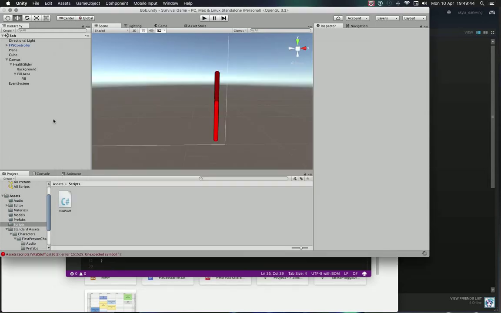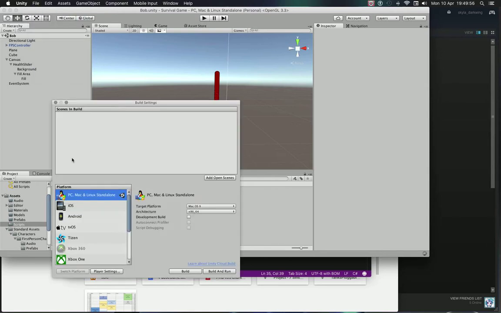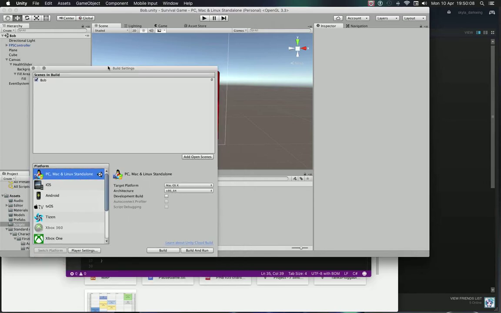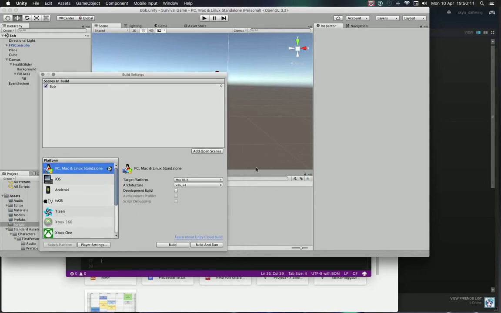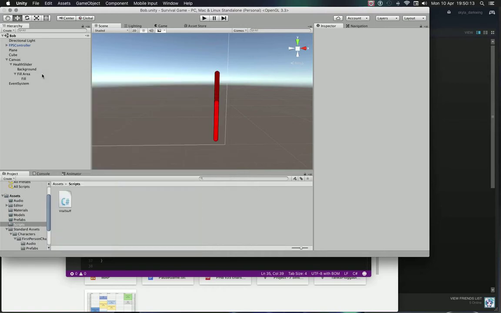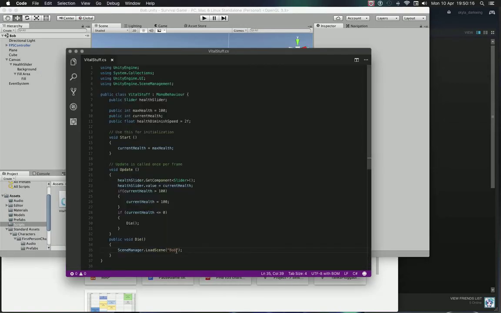However, it won't do this just yet. It will break unless we go into build settings. We've got scenes in build right here. If it's not open right now, I'm just going to click add open scenes because it'll just add this scene straight away. But if you've got a scenes folder, you can add that in and just drag it up here, which I find very useful. SceneManager.LoadScene Bob, that's fine.